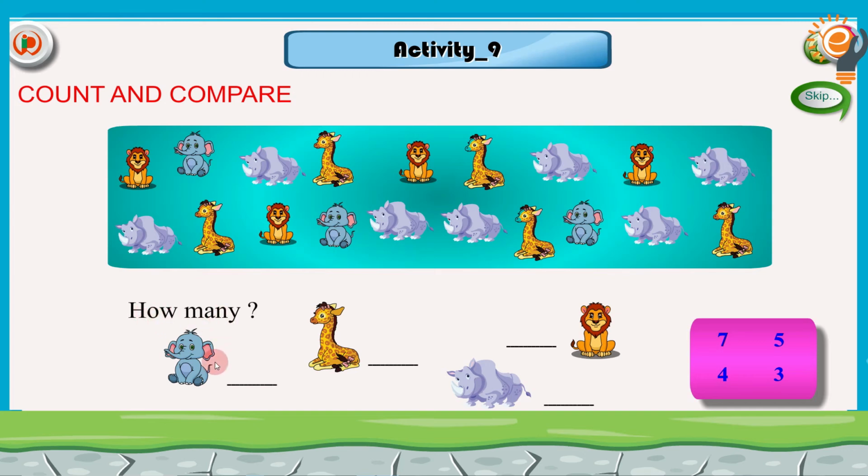First, how many? This is elephant. First we will count the elephants and write how many elephants are there in this box. 1. This is an elephant. This is an elephant. This is an elephant. So we will count them. 1 elephant, 2 elephants, 3 elephants. So there are 3 elephants. We will write here 3 under elephant.